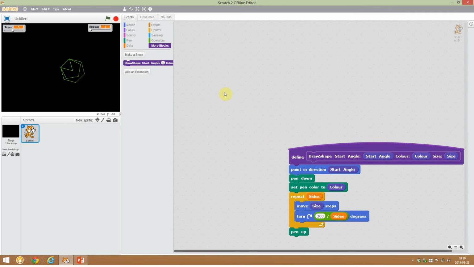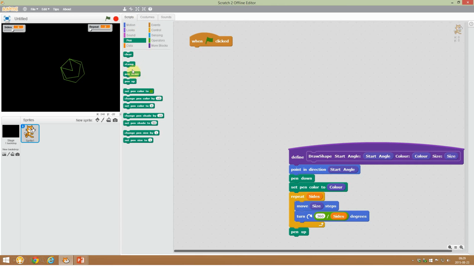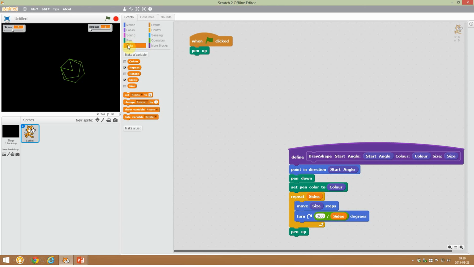Okay, so we need to start off with when green flag clicked. And then we need to put our pen up so that we don't do any drawing while we're setting things up. And now we need to go to our variables and we need to set size to 5. So that's going to be the size of our first shape.